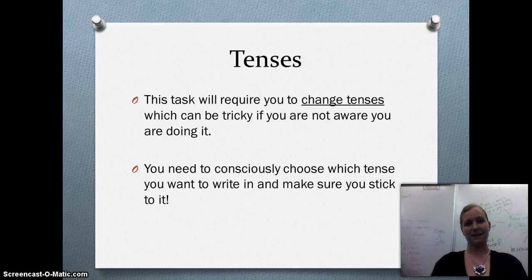Right, with a comparison, one of the major things that you need to think about is tenses, okay, meaning past, present and future tense. Now, this task will require you to change tenses, okay? You'll either be speaking in the present to the past or something along those lines, okay? It can be very tricky if you're not aware that you're doing it, and quite a few people, even today I spoke to, talk about walking into the room and then they saw something. Okay, so they've changed tenses, so it's something you really do need to be aware of, and you need to look for it in your editing when you're finished writing.